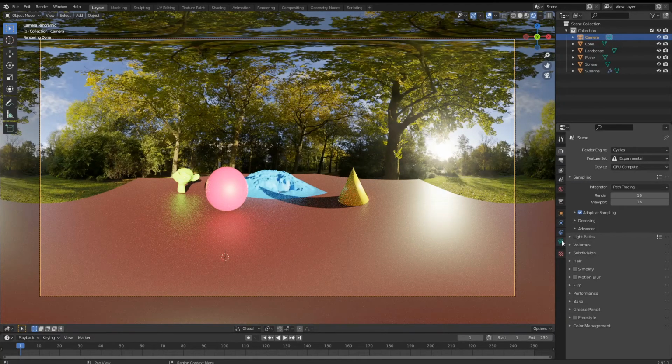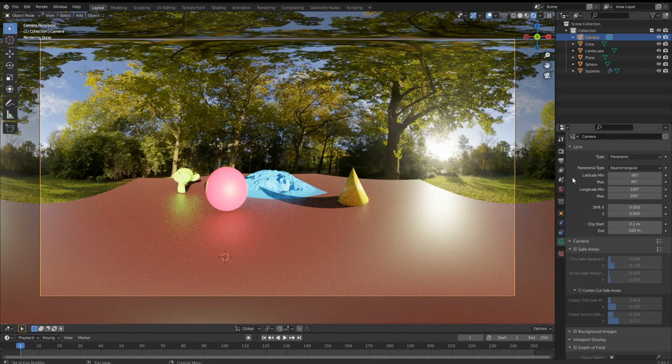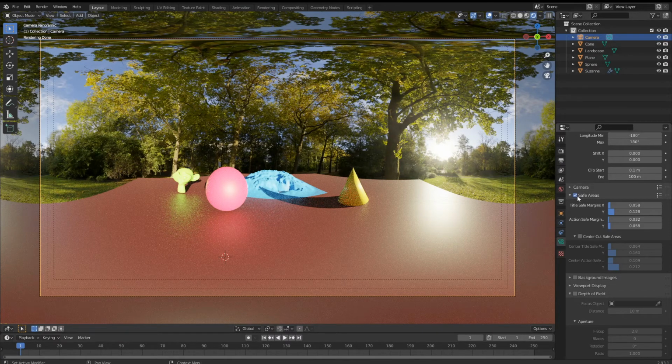It's quite simple, really. Go back to your camera settings. Now, if we select safe areas, it draws these margins here. They're a distraction, so we will drag those sliders right down to zero to get rid of them. The important part is this sub-menu, Center Cut Safe Areas. Let's reduce all of those to zero.